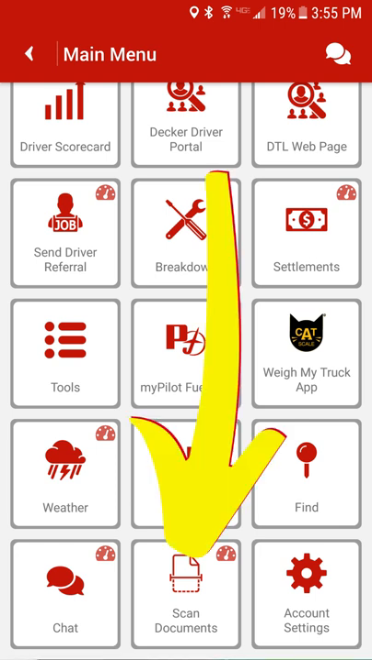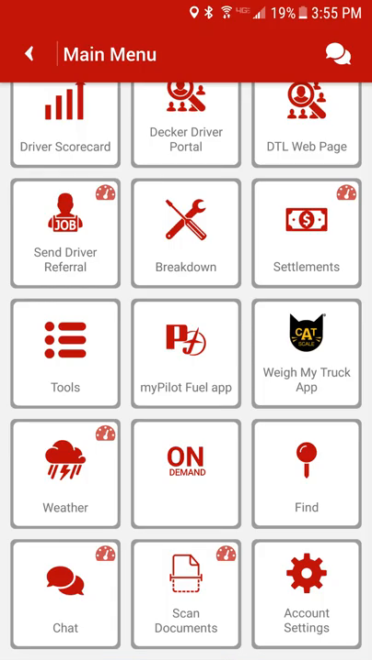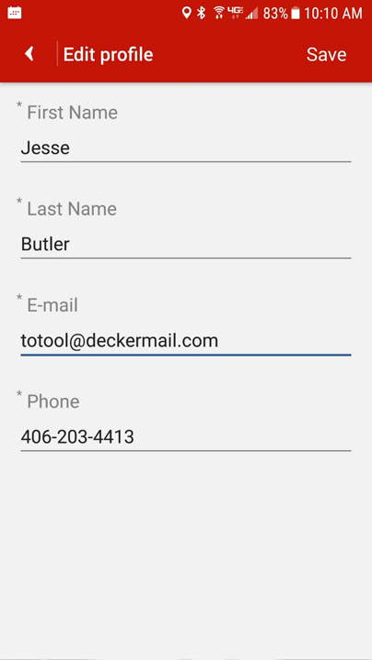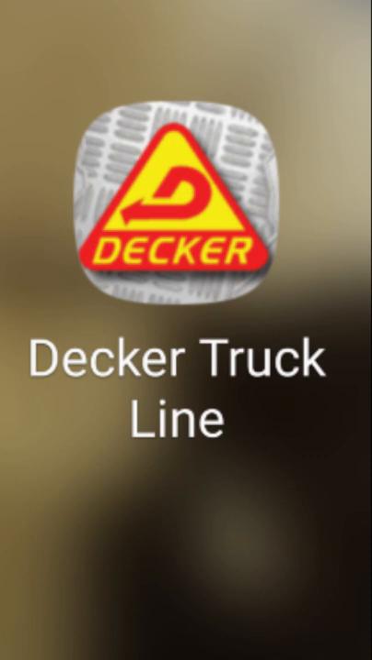You have a Scan Documents icon. Again, just gives you the opportunity to scan documents. And then your Account Settings icon at the bottom, which again just shows your account settings where you can switch between the different styles of app and switch your user information. Maybe if you update your email, you can go in here and change your email address and then click Save. Please make sure to let your fleet manager know that you've changed your email address as well. This concludes our tour of the new Decker app.